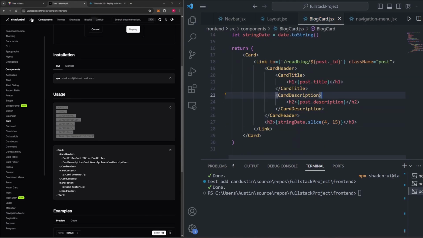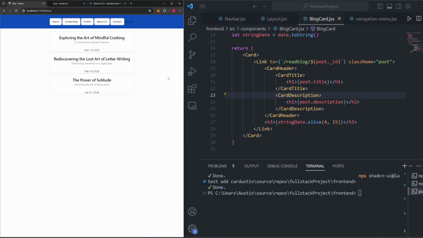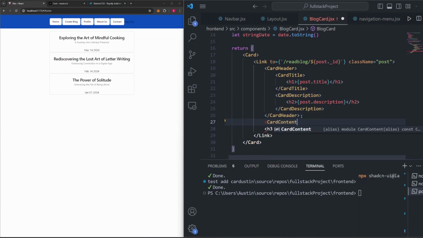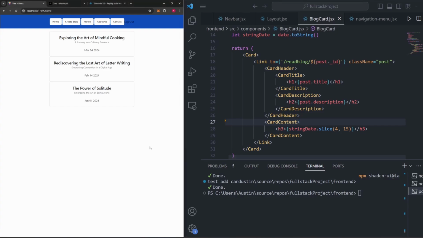And then just for the sake of this card looking decent, as you can see here, it looks a little better. I'm just going to go ahead and wrap our date as being part of the card content, even though our card doesn't really have a whole lot of content on it. We'll just do this for organization's sake. Go ahead and save it. And you can see our cards look decent now. It's looking a lot better, but we're still not done.